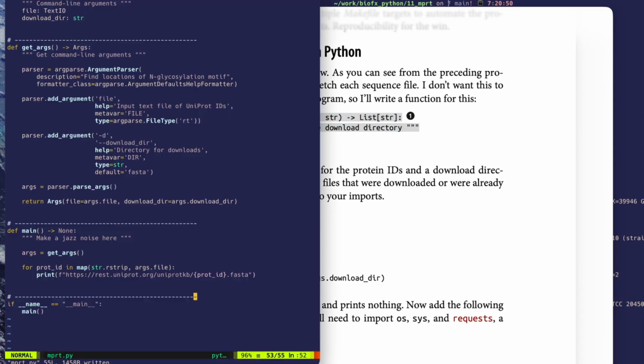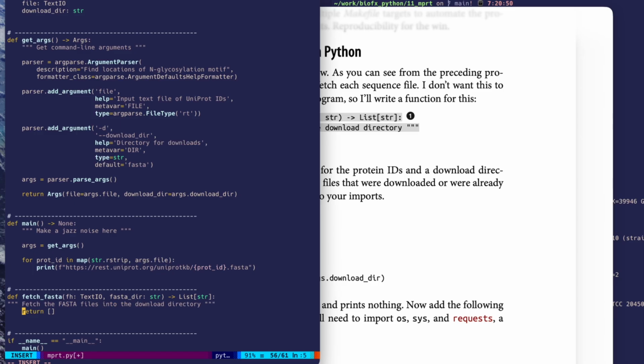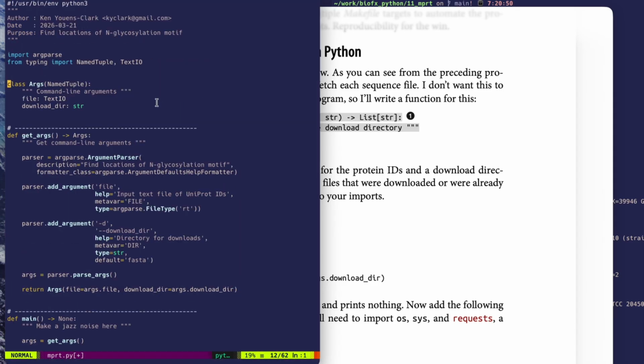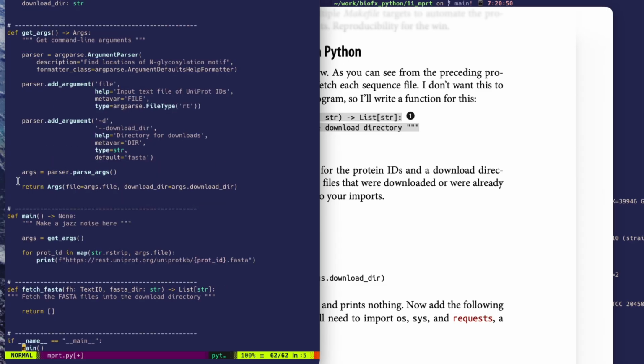I'm just going to copy this and make it look nice. The way I want this to work is that it's going to take a file handle, which is this TextIO, the input file that we defined up here as the file type. If you'll remind yourself up at the top, it's this TextIO, which is a way of representing an open file handle. So it's going to take this TextIO file handle, and it's going to take this FASTA directory, where we're going to download the FASTA files into.